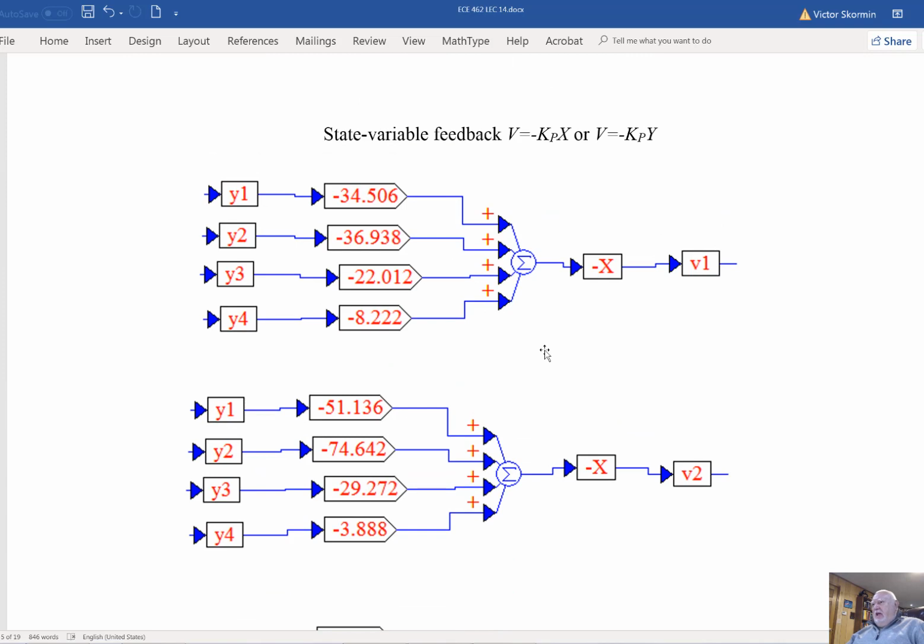It is time for me now to define the state variable feedback. The state variable feedback is represented by what I call vector V. This vector V is applied to the input of the controlled plant, and it is equal to the appropriate matrix Kp, or matrix of the appropriate controller. So this is the state variable feedback.